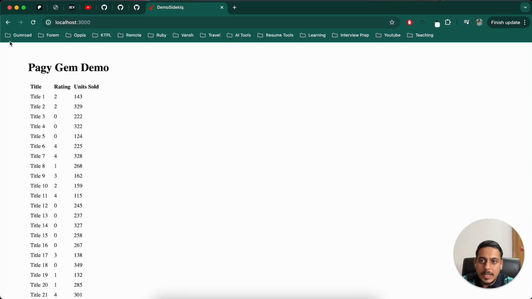In this video, I'll be covering the Pagy gem, which helps us with pagination. By the way, don't get confused by this demo sidekick project. It's just the project name that I'm using. That's it. So what is pagination?